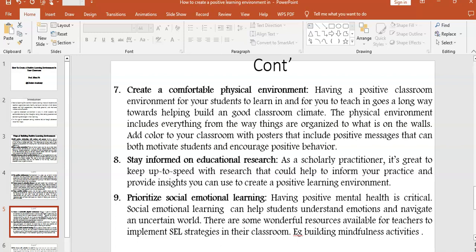Number nine, prioritize social emotional learning. Having positive mental health is critical in teaching. Social emotional learning can help students understand emotions and navigate an uncertain world. There are some wonderful resources available for teachers, which I recommend that you look for, to implement social emotional learning strategies in your classroom. For example, building mindfulness activities.